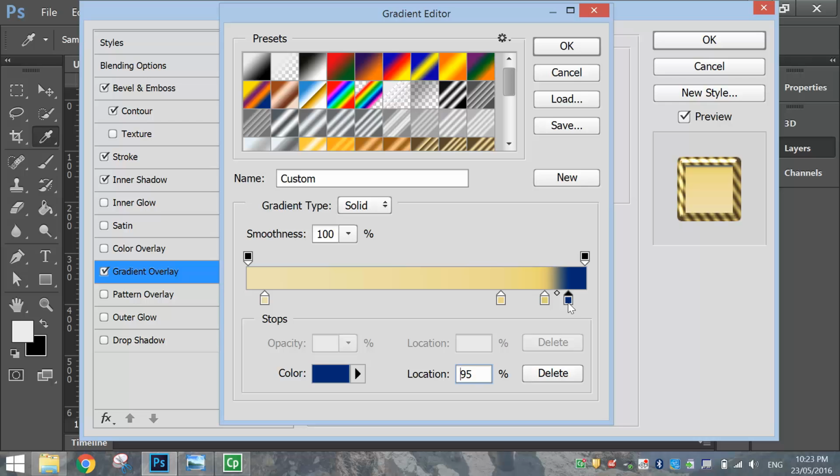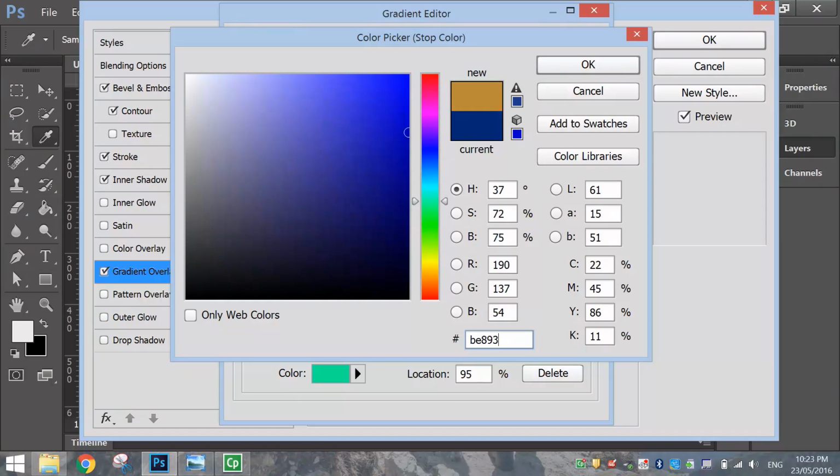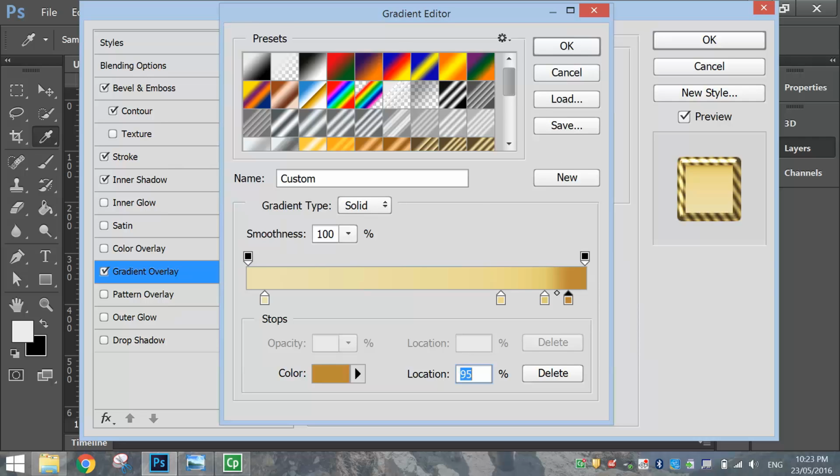And finally, click on this little blue box and click on the blue color. We're going to change it to BE8936, and we get this darkish orange, almost a brown kind of color. Click OK on that. Ensure its location is moved up to 100%. The last thing I'm going to do now is click on this little black button here. It's actually the opacity, and leave it at 100% opacity, but change its location to 5% as well. A little bit confusing. Hopefully you got that.